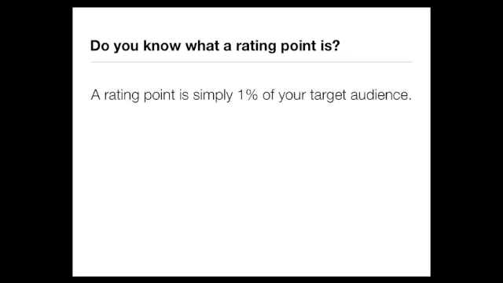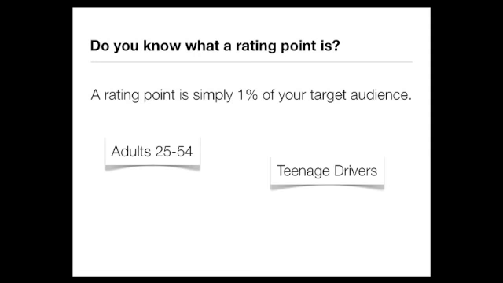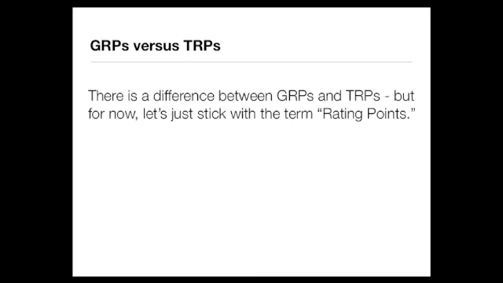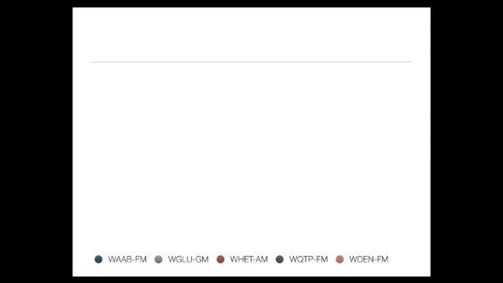A rating point is simply 1% of your target audience, no matter how you define that audience. It might be as simple as saying adults 25-54, or a little more specific to say teenage drivers, or even more granular to say my target audience is just people who own geckos. You often hear rating points referred to as GRPs or TRPs. There is a distinction between these terms, but we're not going to get into that today. We're just going to stick with the term rating points for right now.